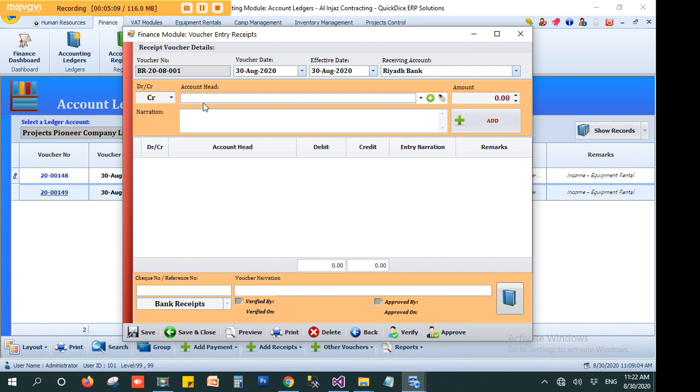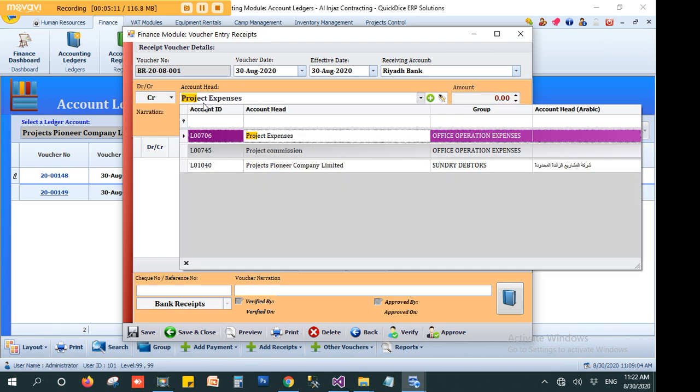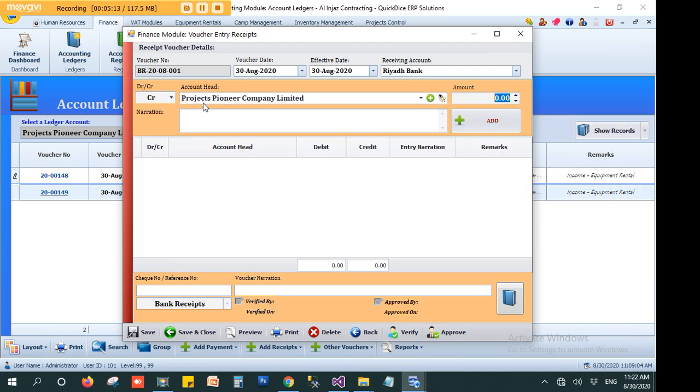I can say from where I received this money. I received this money from Projects Pioneer Company. So I will say how much I received. Let's say I want to receive 10,000 as a partial payment. So I will type partial payment received from PP or something like that, and I click on add.